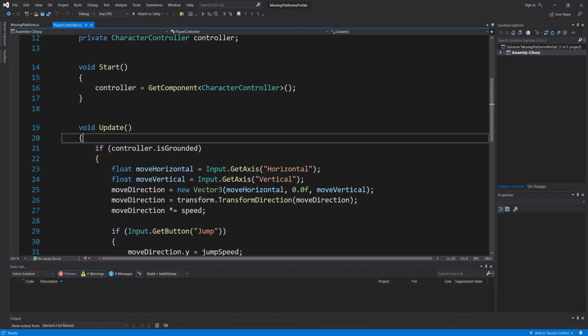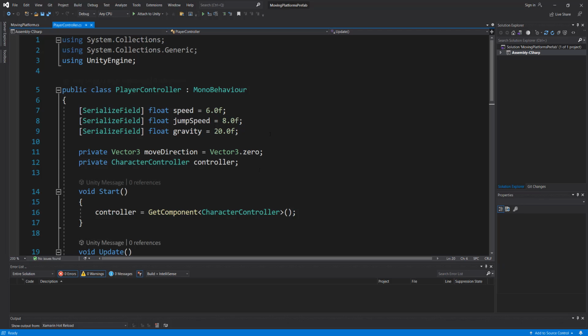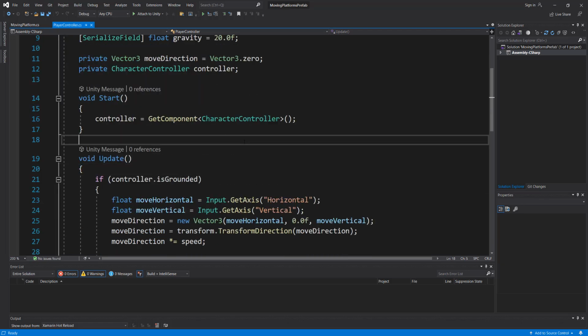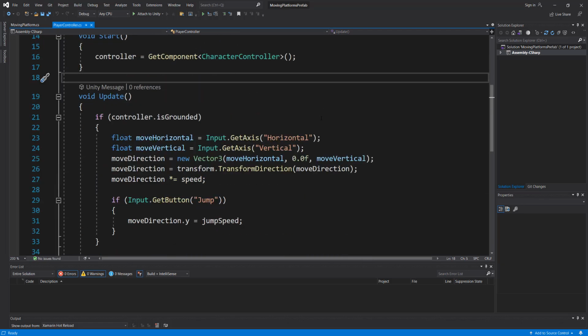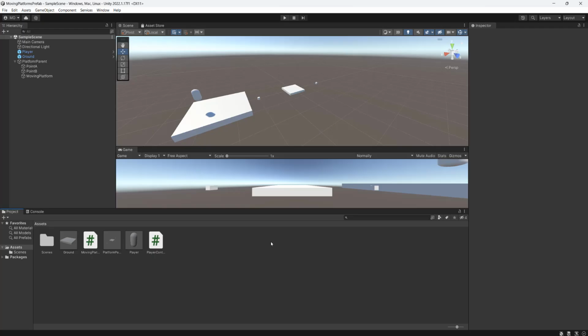Firstly, my player setup is really simple. I am simply using a character controller and Input.GetAxis to move the player. In this tutorial, we'll be making a script that goes on the moving platform, so you can use this with a wide variety of different setups for moving your player.